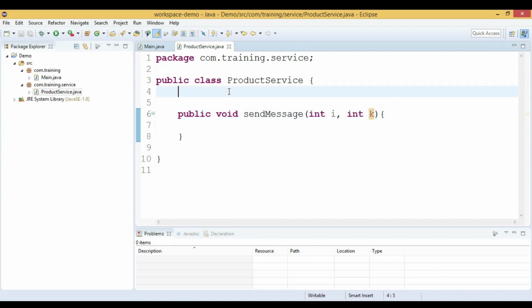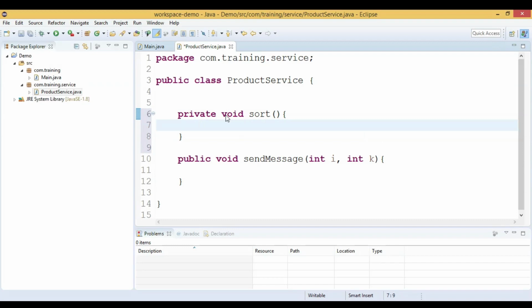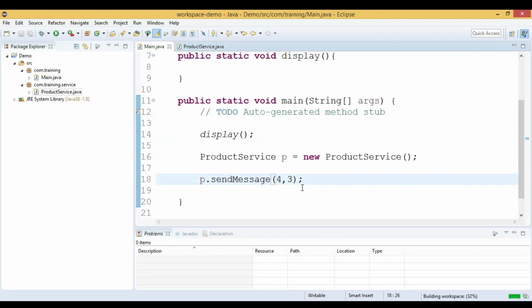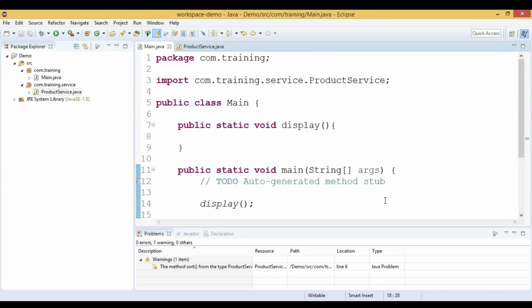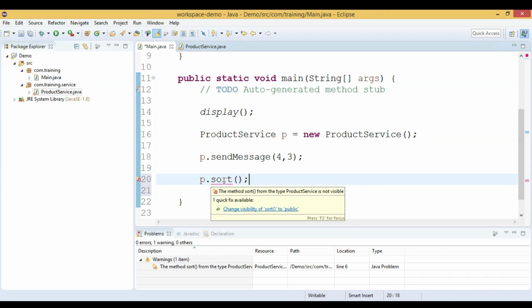See, another error I will show you. Here we declare a private method. Assume it's a helper method used inside the sendMessage method: private void sort. So this method is used internally in this class, and we are trying to access it from the main class, so we are calling p dot sort. Now the compilation error is: the method sort from the type ProductService is not visible, because it is a private method.